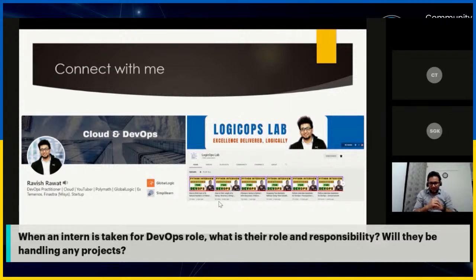When an intern is taken for a DevOps role, what are their roles and responsibilities? Will they be handling any project? Great question. Let's say I have taken you as an intern for a DevOps role. So what I'll do is, first of all, you won't be given any higher environment work. So do not be confused that they'll just directly put you into some kind of production role.